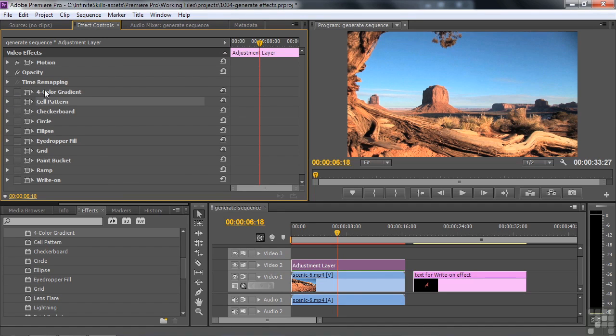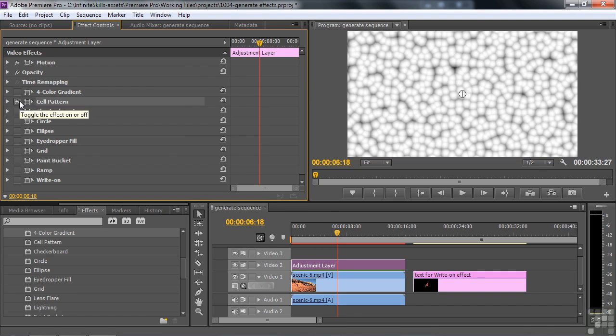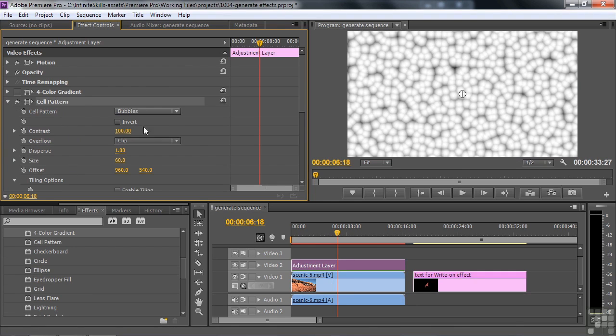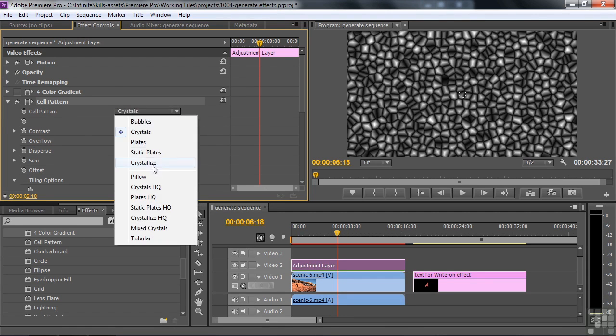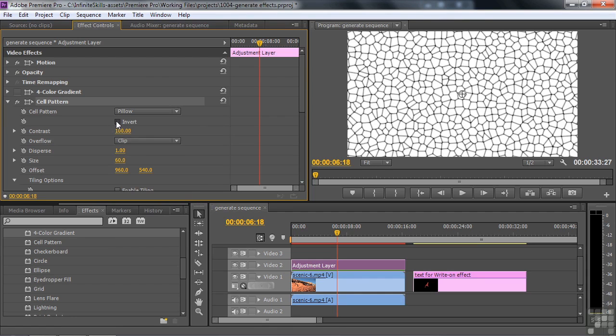And unlike the 4-color gradient and a lot of other effects here, you don't have an option to use a blending mode here. So I'm going to click on that one. And that's what would have happened had we applied it to the clip down here. And if you open it up, there'll be no blending mode here, just the various kinds of cells and things like that. And there are tons of different kinds of cells here, that the options here are just mind-blowing.